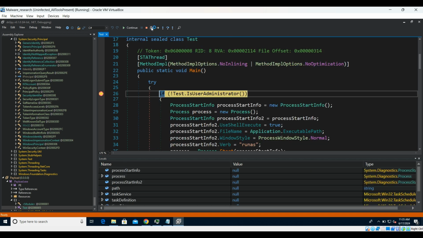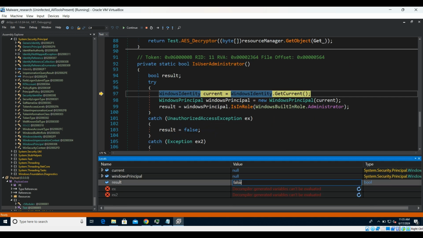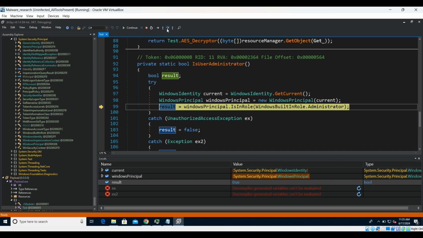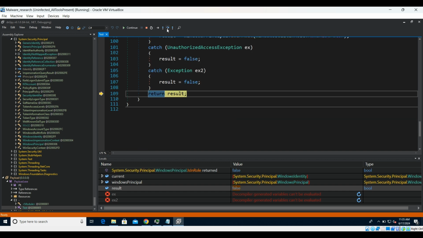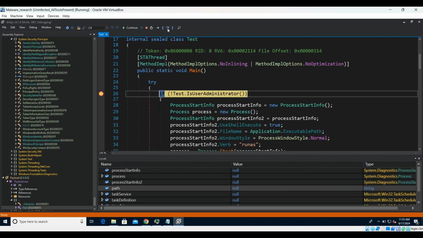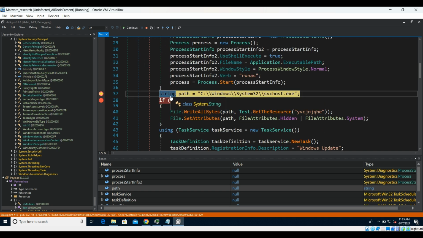So we will restart. We will do the same thing that we were doing over here. We will step into, we will change the result to true, step over. The result is true till now. This time the result turned to false. We will change it to true, and we will step over again, and now step over. We reached string path. Now we have to go to the next step, which is if file does not exist.